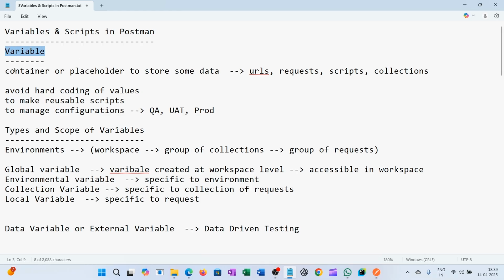Variables are nothing but a container or placeholder to store some data. We can store URLs, requests, scripts, and collections in variables. Avoid hard coding of values; we can use variables to make reusable scripts. Also, to manage configuration like UAT and prod, we can use variables.